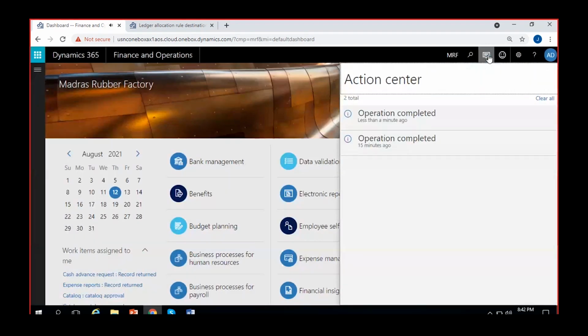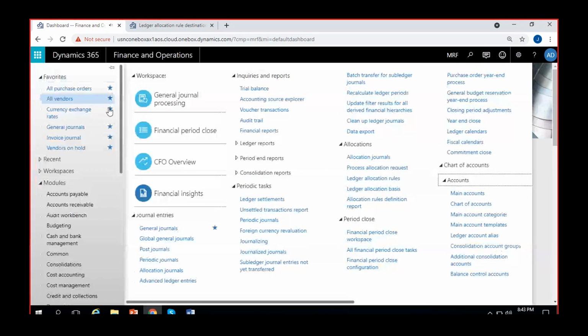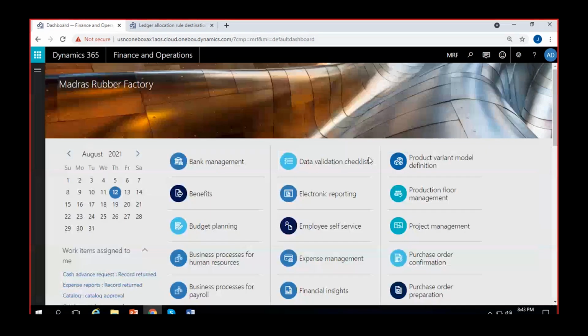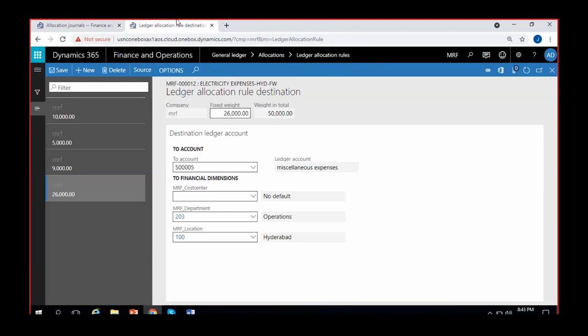So it gives me a message saying operation is completed. So I'll go to allocation journals to check if the journal is created. So here it is, journal is created. Now can anybody say what is the result here? What can be the result? Anyone looking into these destinations, tell me what can be the result entry here.